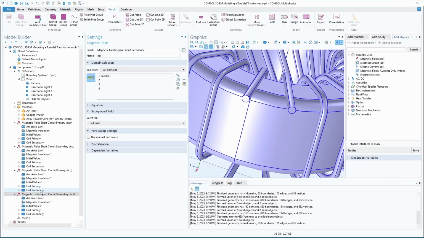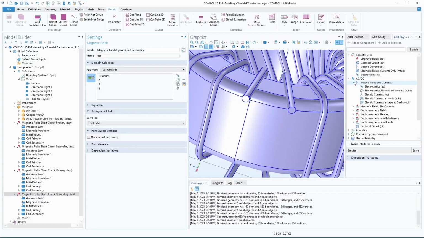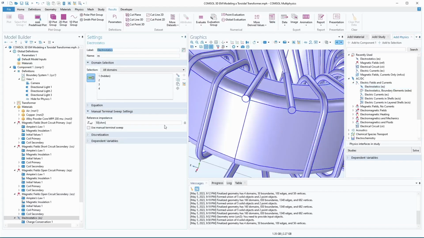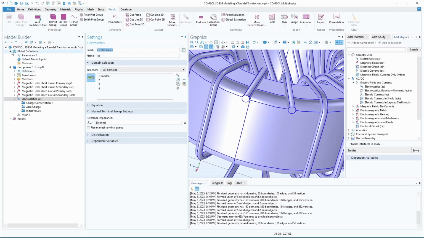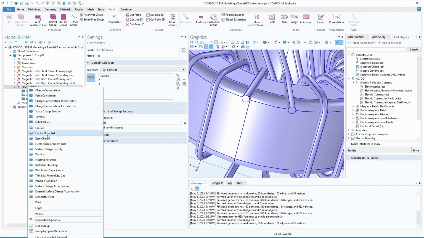So next we want to do the intrawinding or self-capacitance. That's going to be over here for the AC/DC, electric fields. I want to do one of these electrostatic physics. We can clean some of these up a little bit, make it easier to see. So we want to add a couple of terminals on here. And for this one, we're going to use this object terminal up here, not this terminal down here.